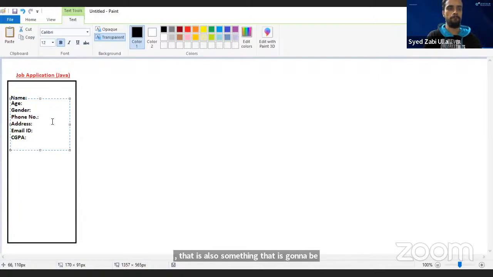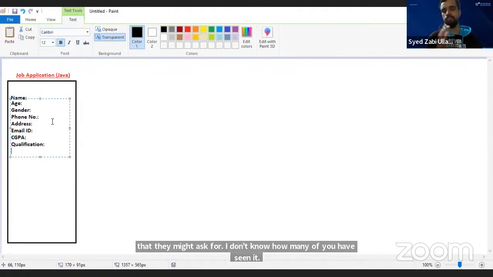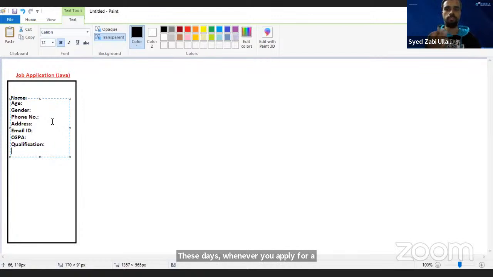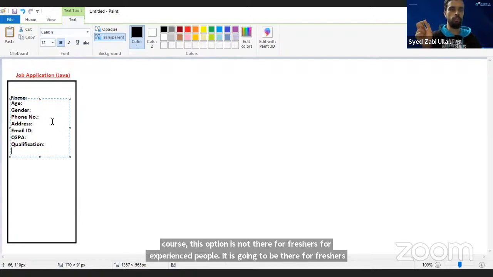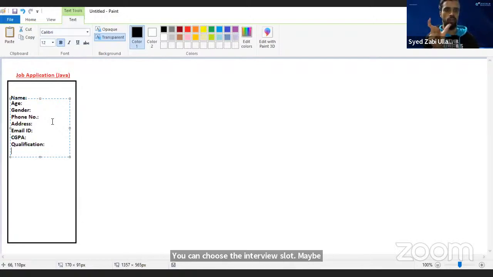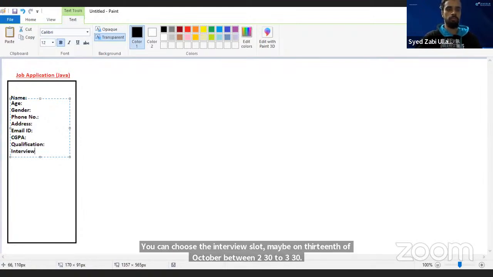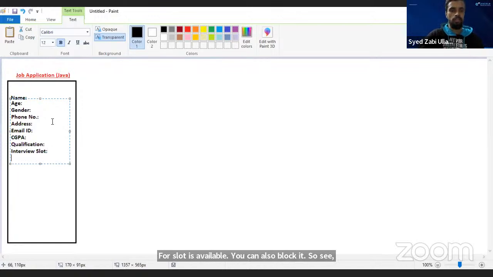Next, of course, okay, qualification is also something that they might ask for. Next, I don't know how many of you have seen it these days. Whenever you apply for a company, of course, this option is not there for freshers. For experienced people, it is going to be there. You can choose the interview slot, maybe on 13th of October between 2:30 to 3:30. If a slot is available, you can also block it. So see, the interview slot also can be another field.